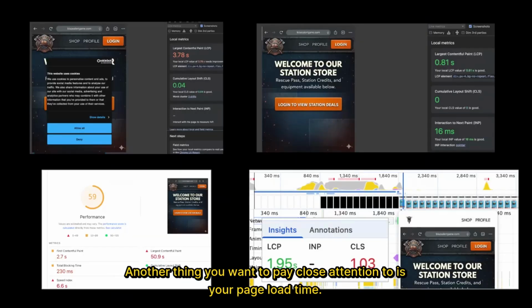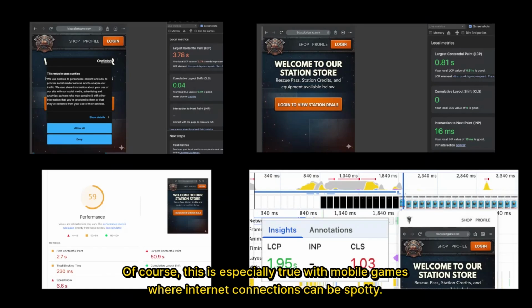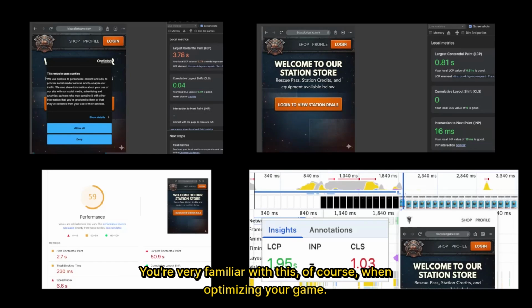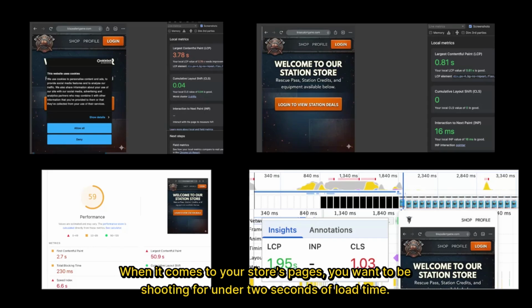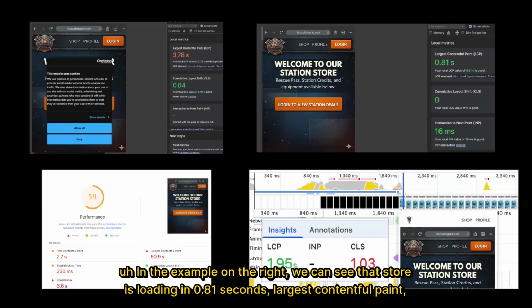Another thing you want to pay close attention to is your page load time. Of course, this is especially true with mobile games where internet connections can be spotty. You're very familiar with this, of course, when optimizing your game, but now you need to apply those lessons when optimizing your store. When it comes to your store's pages, you want to be shooting for under 2 seconds of load time.